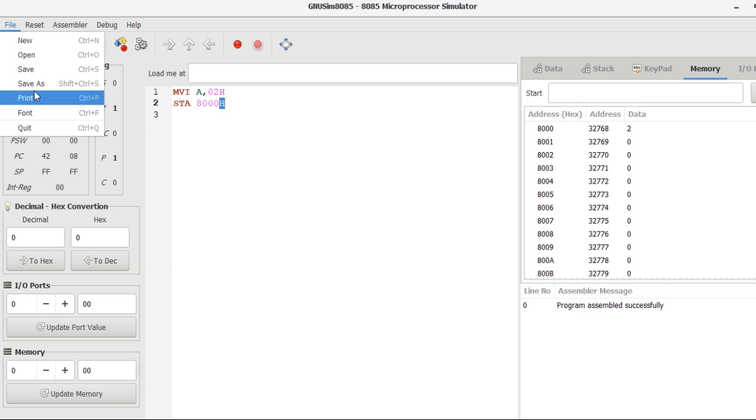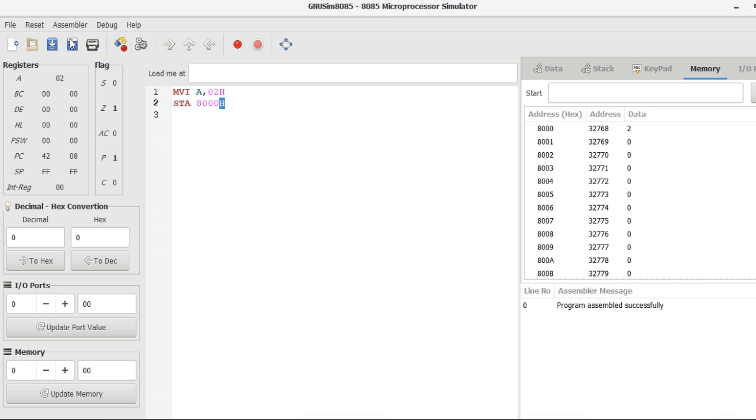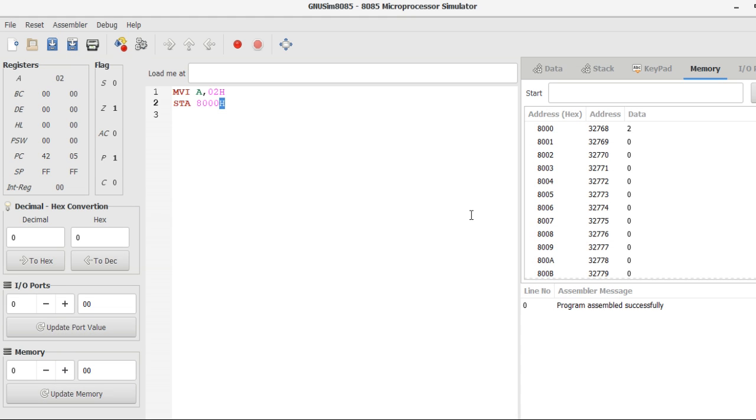So what do we have to do? We have to just save this file. I am saving this file as lab2 memory 2, and the extension is an ASM file. Then I have to execute it. Then you can see your 8000H. Here you can see this 8000H contains the 02H value. So the 8000H memory location is written with 2.